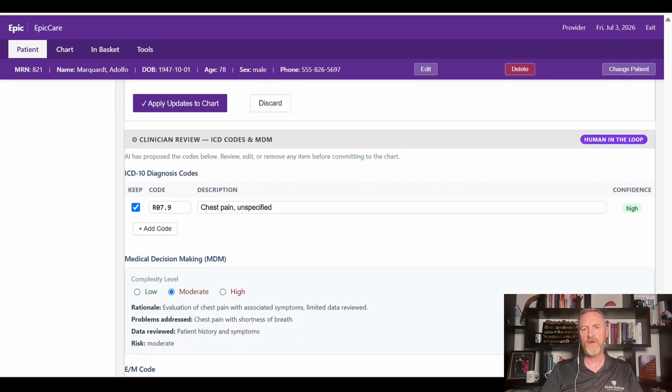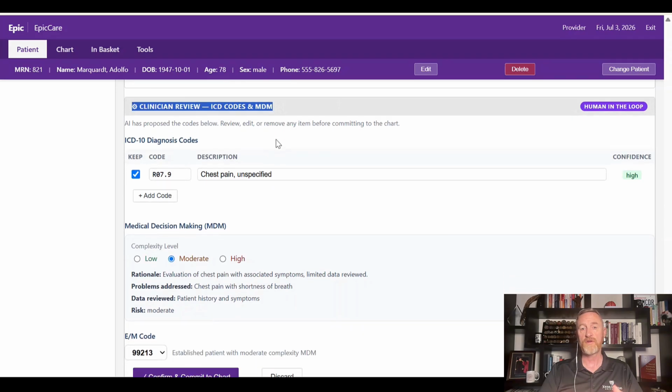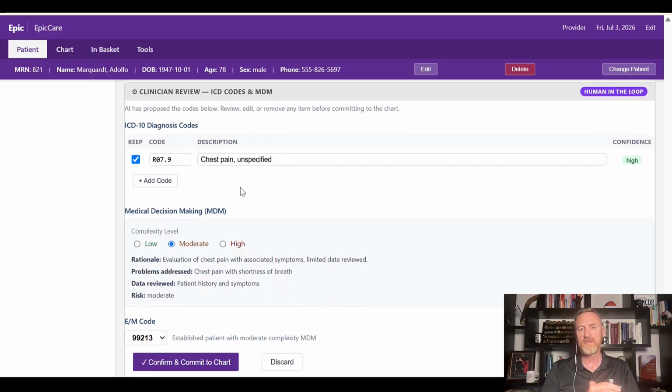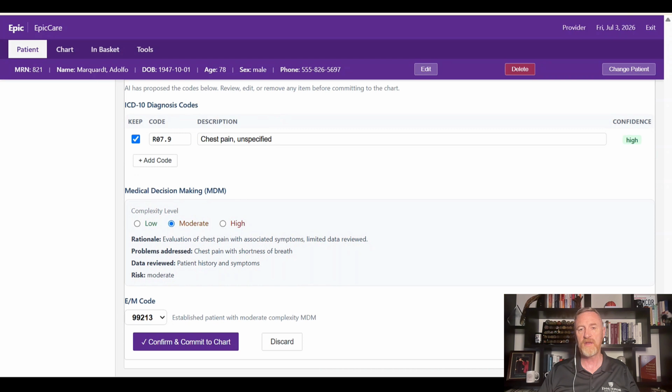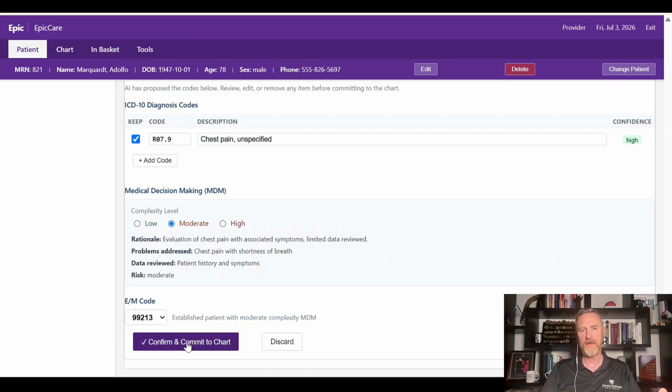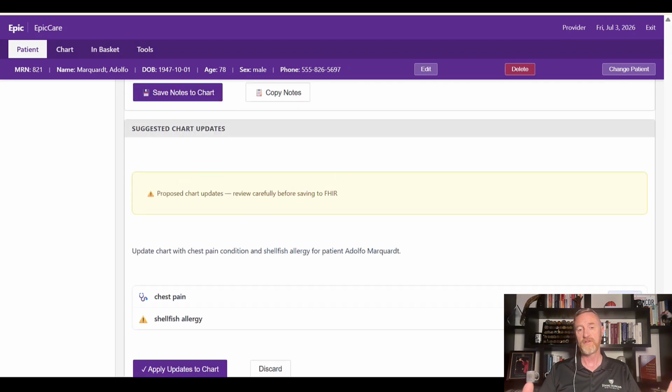This clinician review is a human in the loop, where the physician checks that the code is accurate and then adds any additional codes that need to be made. So this system acts more as a recommendation system than a decision-making system. Here you see the medical decision-making code recommendation. Here we've clicked moderate, and there's a rationale for why that decision is made, based on the capturing of the SOAP notes. You can see the resulting EM code, and the physician has the ability to adjust these radio buttons or choose a different EM code before they confirm and commit the card to the chart.